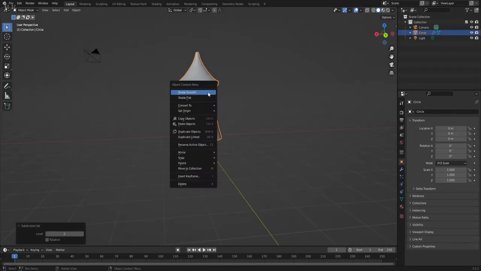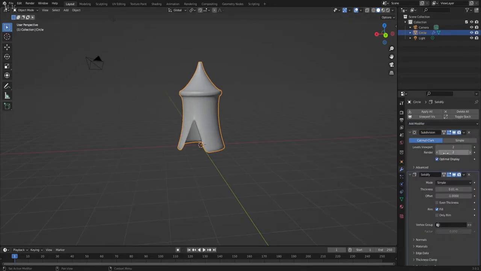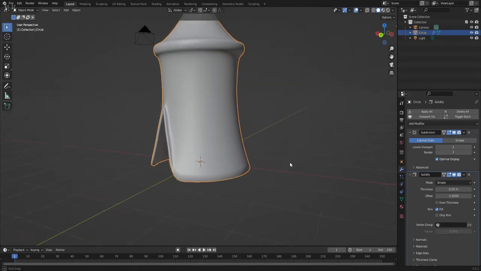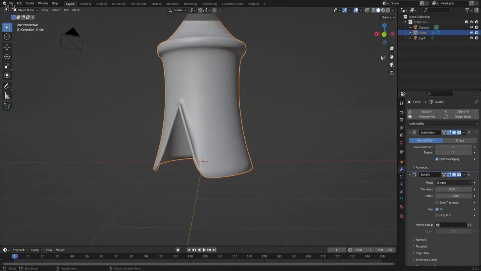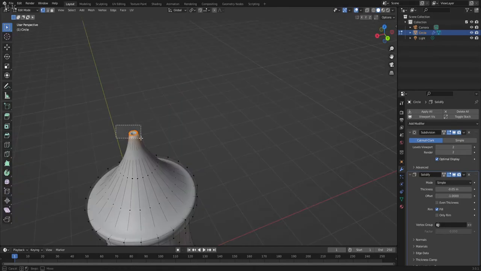Roll two and smooth. Go to solidify and solidify it a bit. There you go. Looks decent. Could be optimized, but it's a tutorial. I don't care. The top one, select them, merge them.